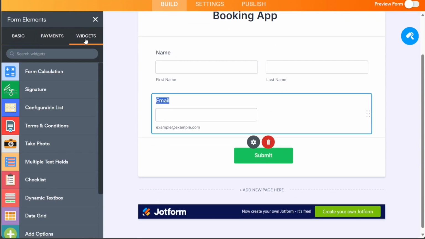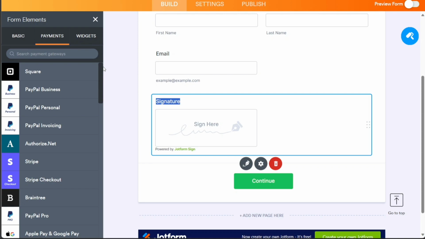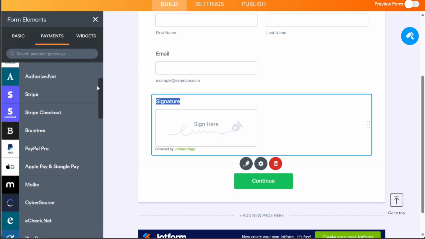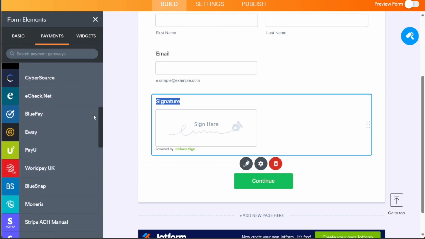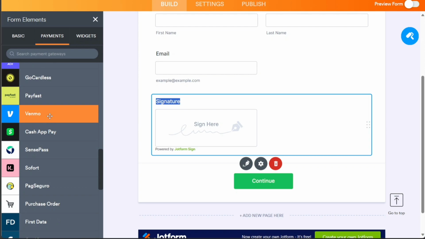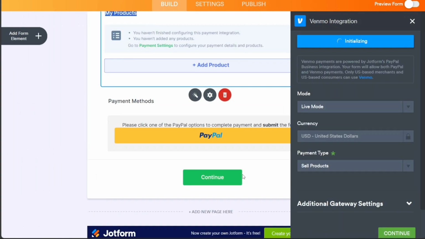For example, to incorporate a payment method, click on the Payments section within the left sidebar. Here you can select from various payment methods like Square, PayPal, Authorize.net, and more. Let's say you want to add Venmo as a payment method. Scroll down, click on the Venmo option, and drag it onto the form. This will be the payment method that people will use to pay the deposit for their booking.